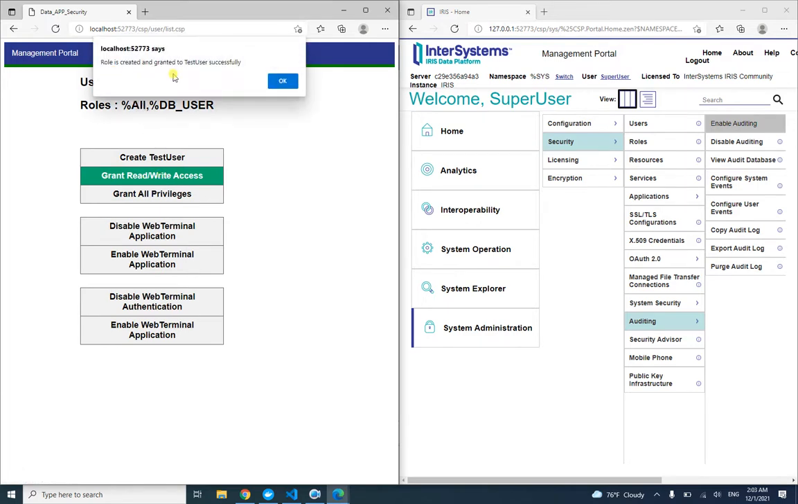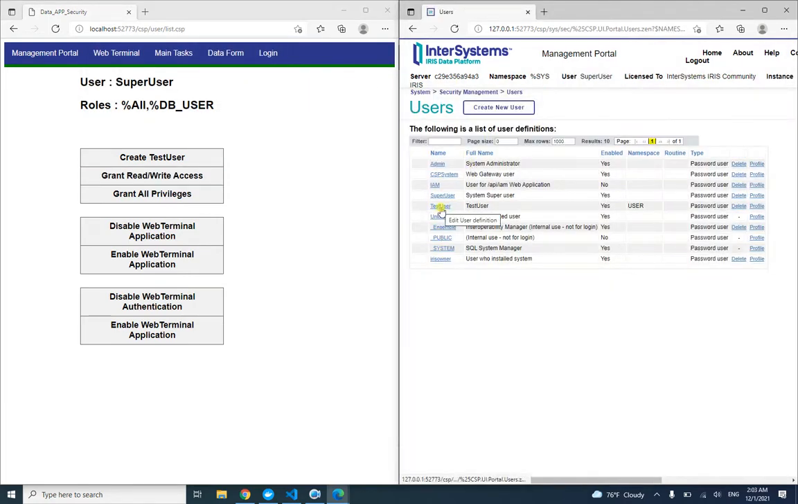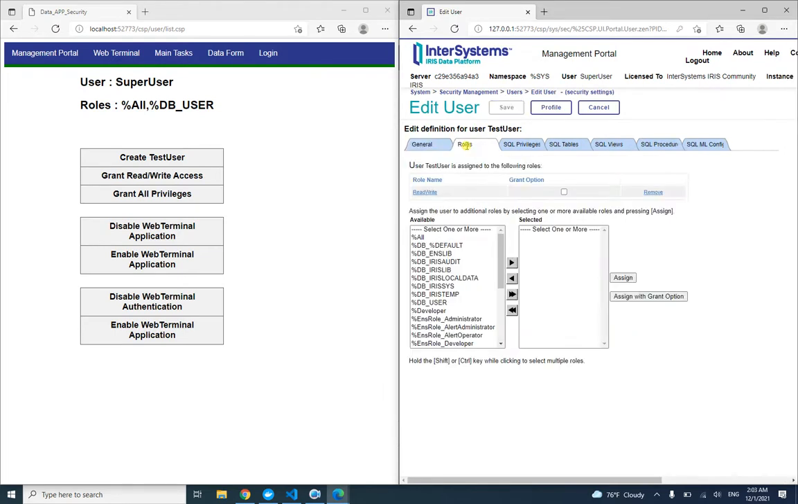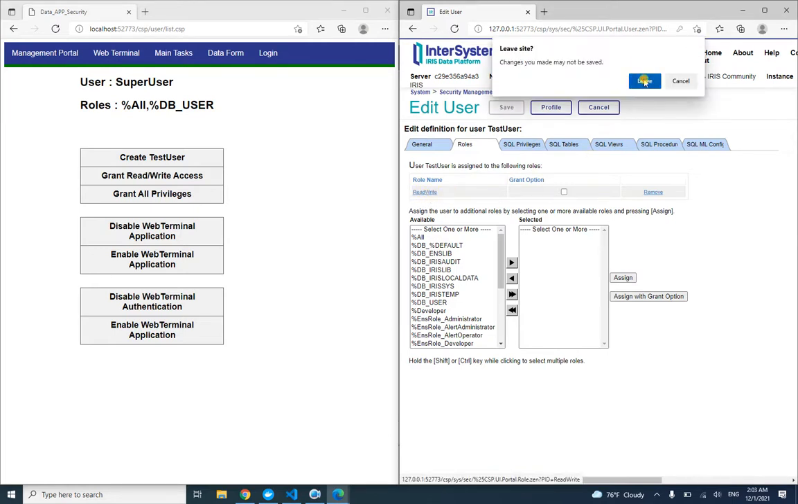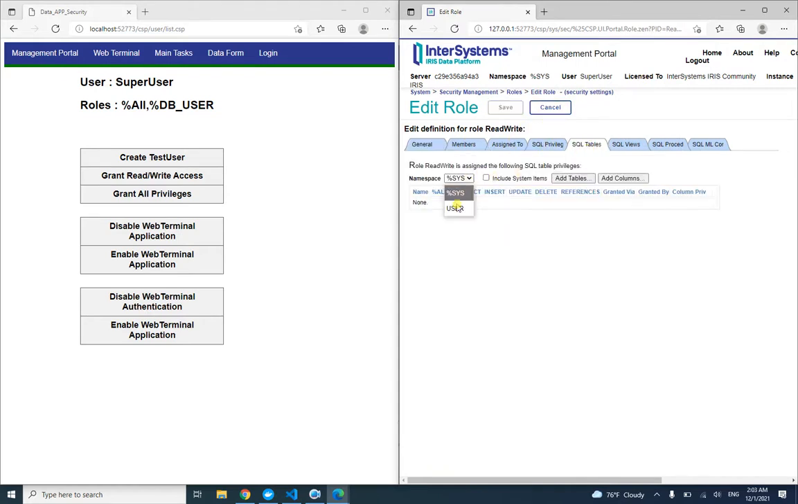So now role is created and granted to test user successfully. So let's open the users here. So this is a test user. Open it, and here in the roles, so this read write role is created. When we go to the details in the SQL table, just select the user and this patient table. So this select, insert and update access is granted to this user.